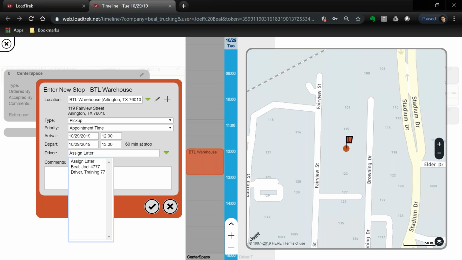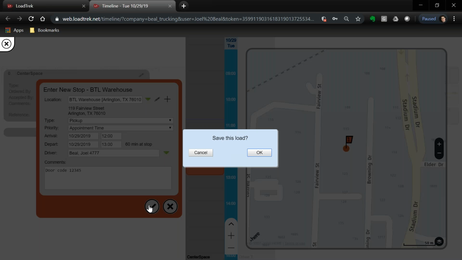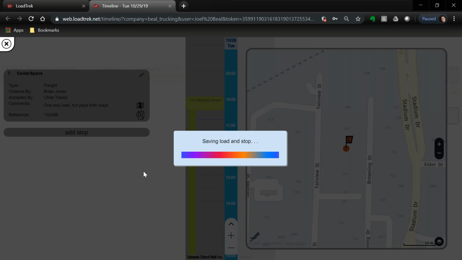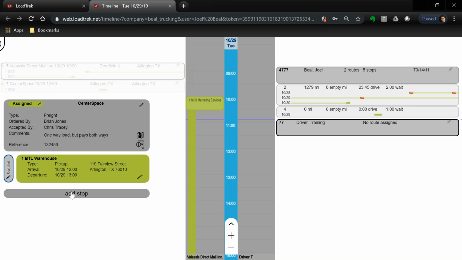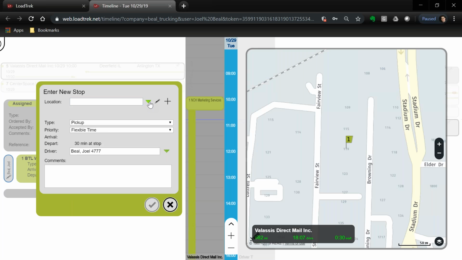And let's go ahead and give it to a driver right now. And the comments are, these comments for the BTL warehouse will show up on the driver's keypad, on the driver's tablet, and in the driver's instructions when the driver arrives at the BTL warehouse. So there is the first stop. With the first stop, our load is saved. And let's add a second stop.